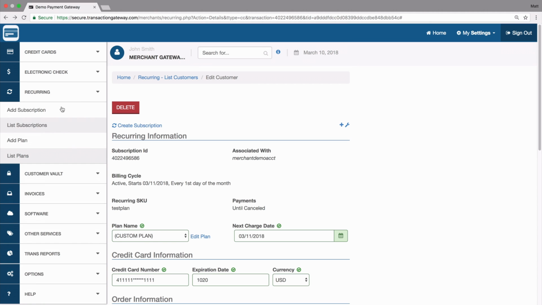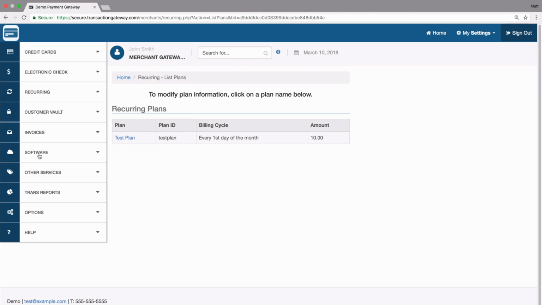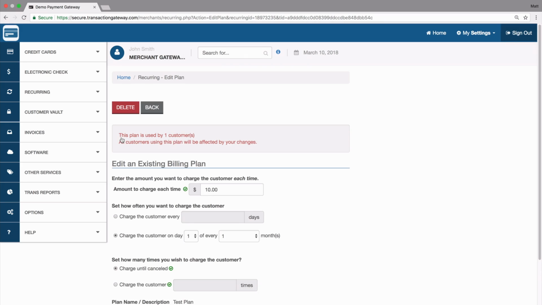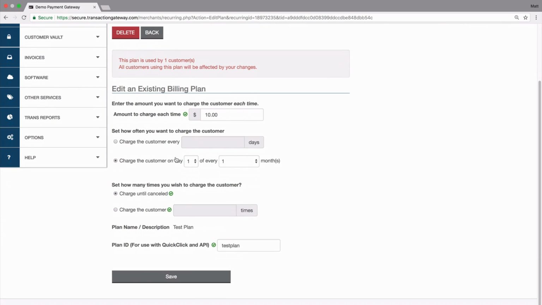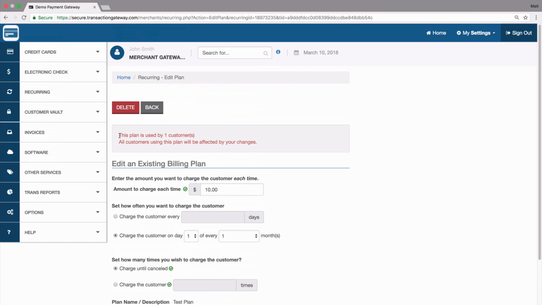Additionally, if I go to Recurring and then list my plans again, I can see my test plan. And when I look at this now, I can still make edits to it. However, there's a warning up here that says this plan is used by one customer, and all customers using this plan will be affected by your changes. So if I only have one right now, but if I had hundreds of people subscribed to this plan, any changes would impact all of them.